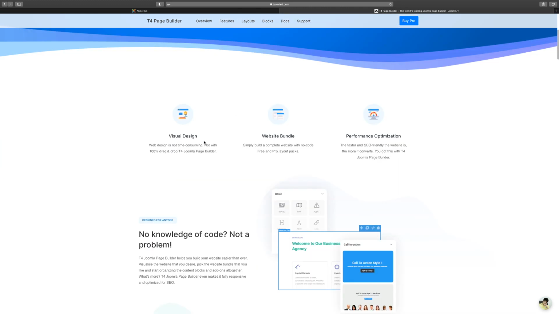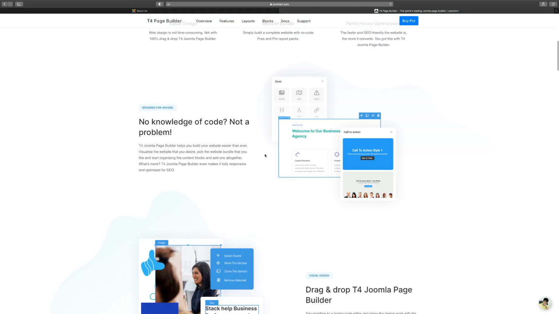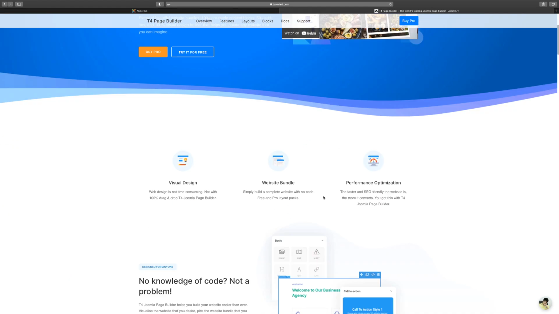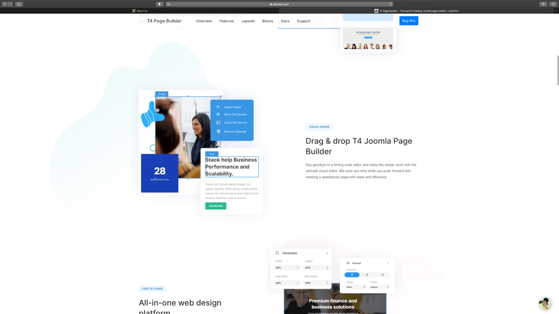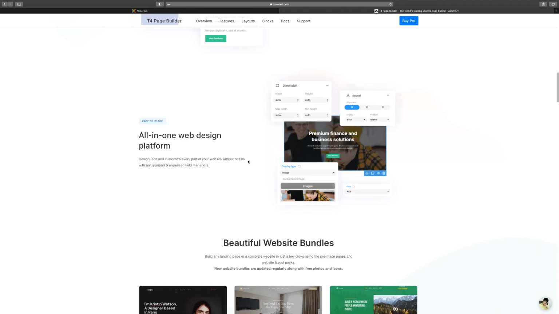So you have visual design, website bundles, it's optimized. You don't have to be a coder. You just use the drag and drop tools right here. You can drag different elements throughout the page, as you'll see in a moment. And you have an all-in-one setup.